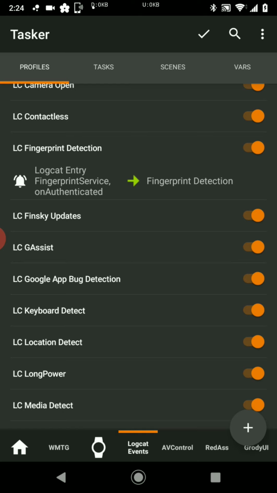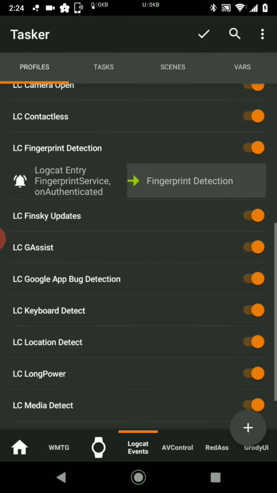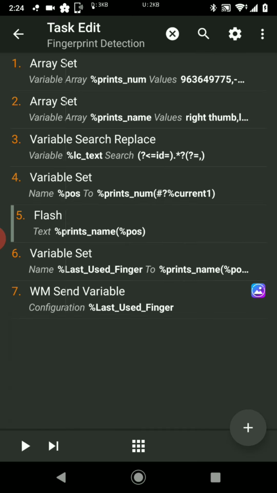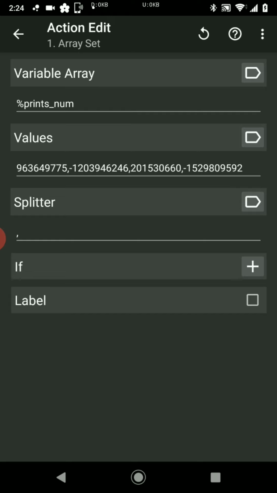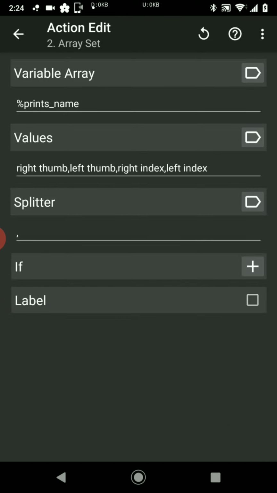LC fingerprint detection. I should imagine a lot of people now have this. This basically just looks for when you use your biometrics and it's successful. So then what it'll do, I've got all my values here. These are the values of the different fingers that I've used. I've created another array just to correlate what that fingerprint is. So the array entries here: my right thumb, left thumb, right index, left index.